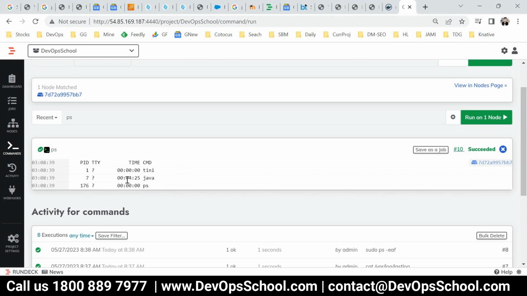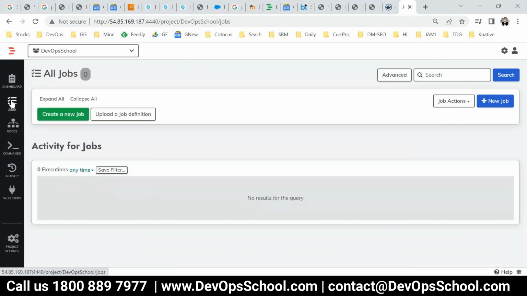Okay. So now let's say you say, Rajesh, I don't want to run it manually. I don't want to have server access, but I don't want to do it manually. What to do? I want to run it in a job. Job means you want to run at a schedule. You want to have notifications for it. So in that case, you see here, jobs.